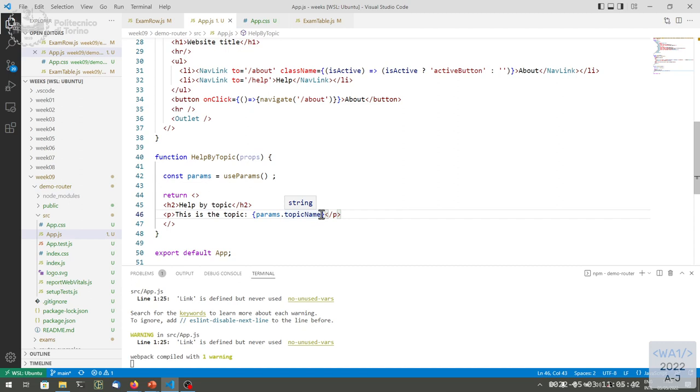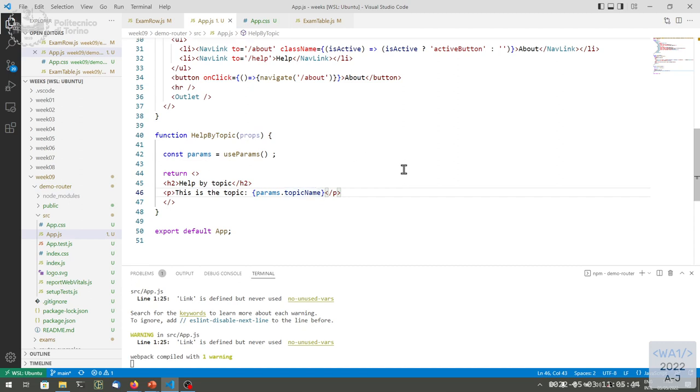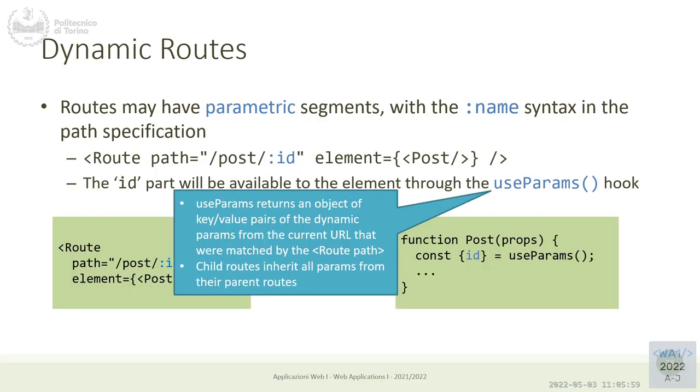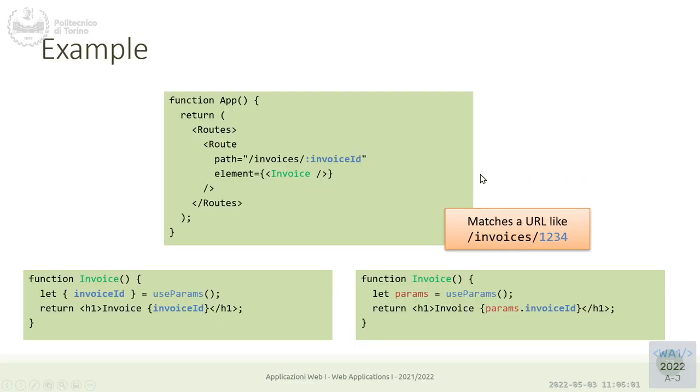Okay, so if we get it right, it will simplify a lot the management of these intermediate states and also the passage of information from one page to another. So, yeah, this is just an example of the same.